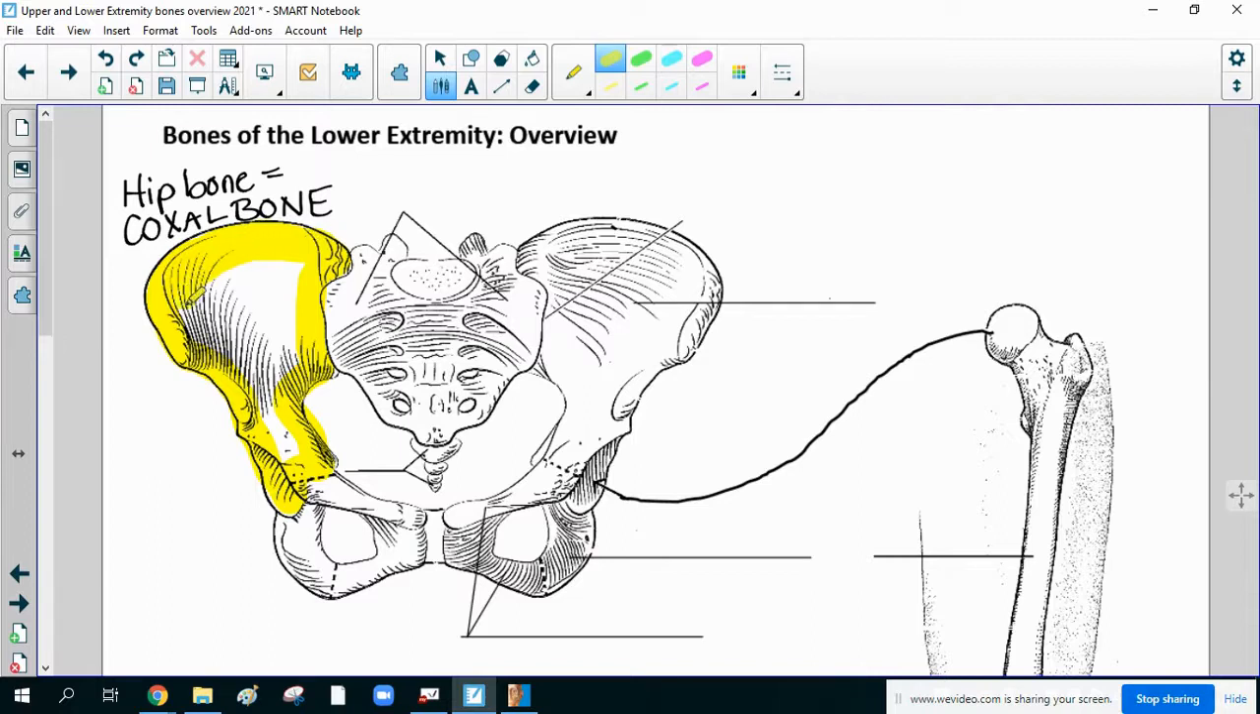Kind of like when we learned the sternum, how the whole bone is called the sternum, and then the three pieces, the manubrium, the body, and the xiphoid process. This is the same idea, where it's one full bone, but it's actually made of three distinct sections.